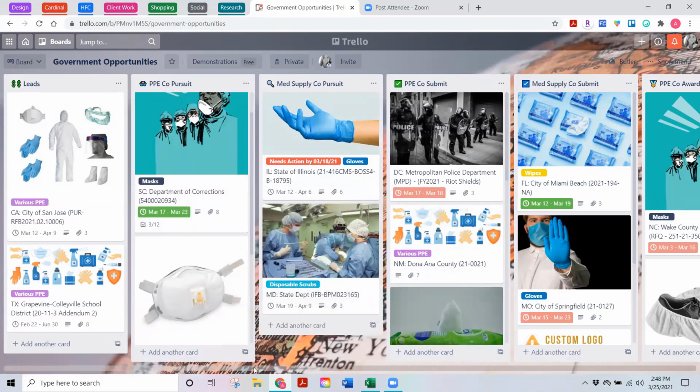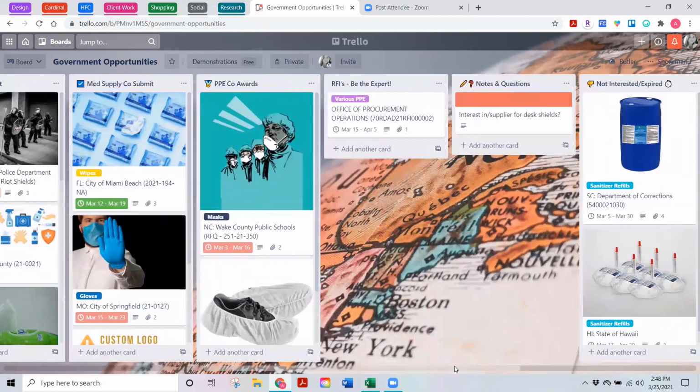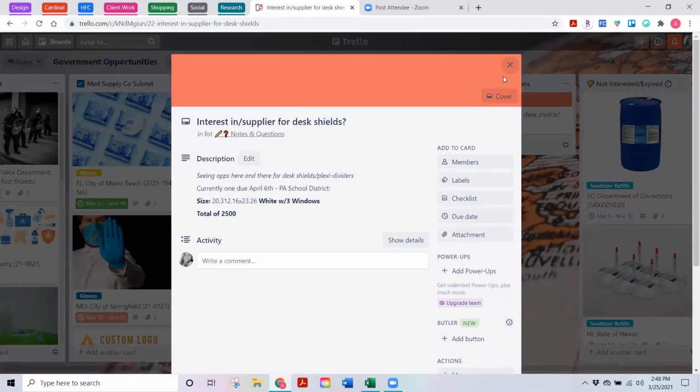Sorry, go ahead. No, absolutely. Also, you can keep track of other things in here. For this client, we wondered if they had any interest or had a supplier for desk shields. We were seeing some opportunities in that area, so perhaps it might be something for them to check into. So we throw a little question on there.